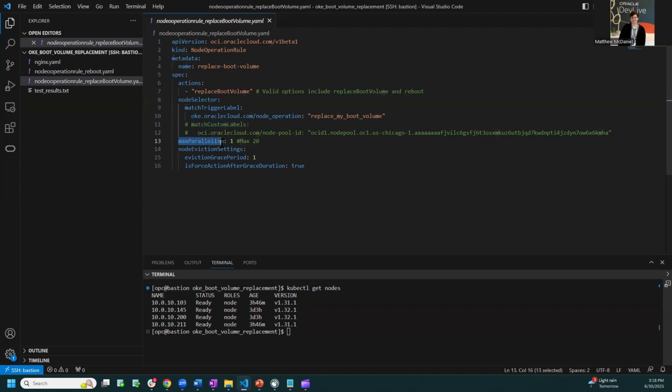Here we have the parallelism. This is telling us in parallel how many nodes should this node operation rule affect at once. So for instance, if I had a node pool or a set of two nodes that I was restarting and I set the max parallelism to 2, then both of those nodes would be affected by this action at the same time.